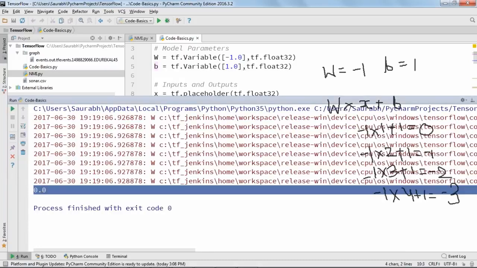But over here, I have manually done it. I have manually updated the variables W and B. What if I want my model to do it on its own? What if I want the machine to learn the new values of W and B that will minimize the loss? At that time, we need optimizers.